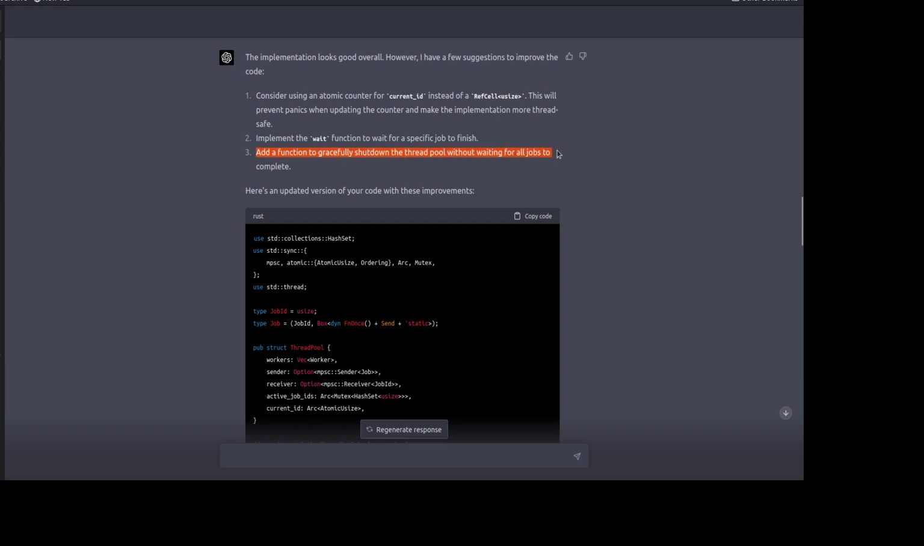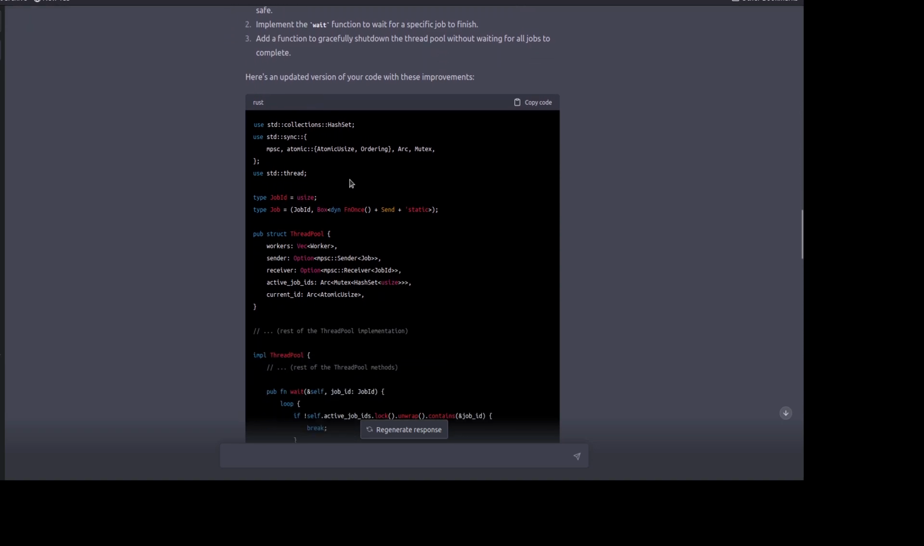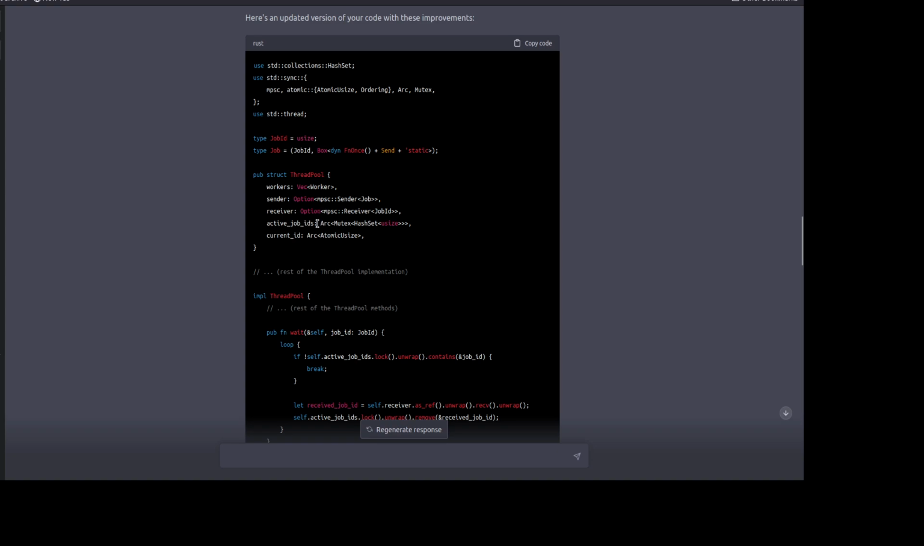Add a function to gracefully shut down the thread pool without waiting for all the jobs to complete. That is also a good idea, but actually it's not possible. There's no way in Rust to kill a thread. So while it's a good idea, you cannot really do it. But anyway, here is the first change I want to highlight. It has decided to, instead of a ref cell, put the active job IDs and the current ID inside an ARC mutex. Now, ARC and mutex are something that's used for sharing things between threads.